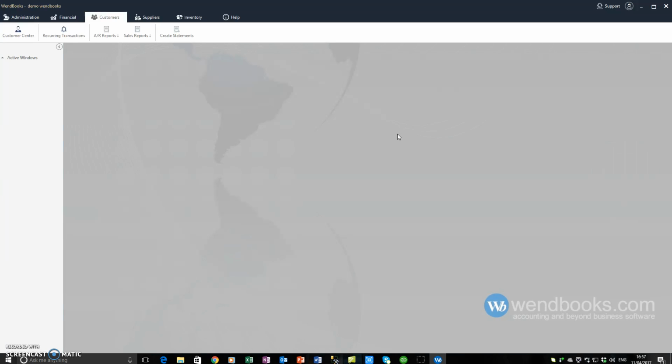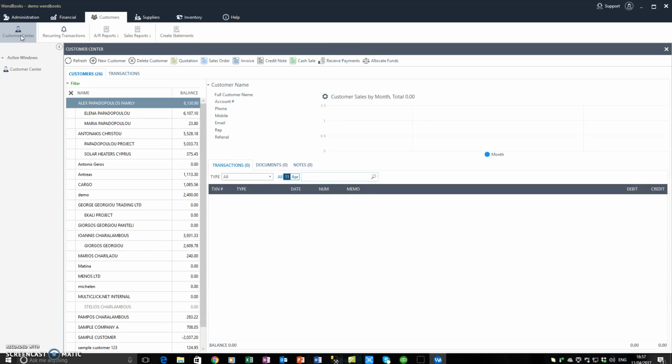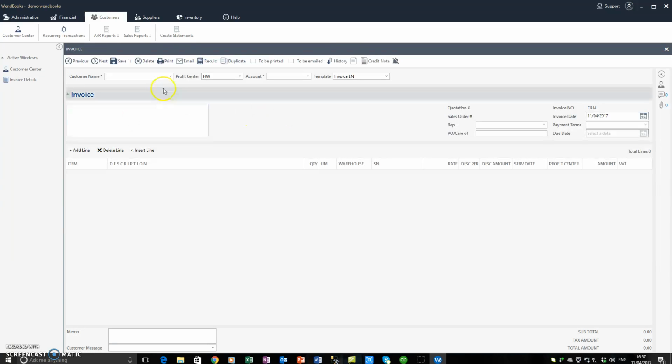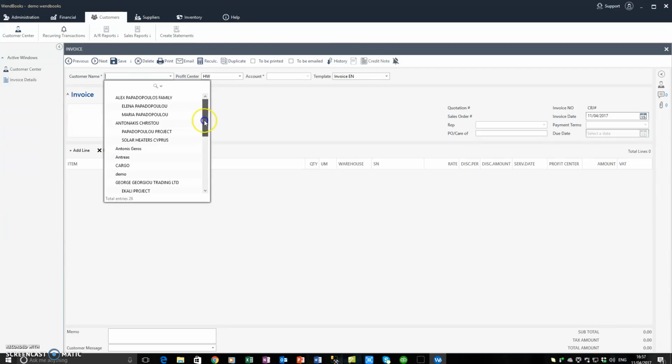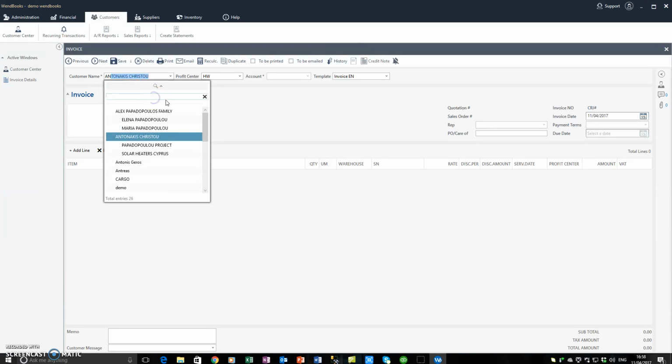Today we are going to talk about invoicing. Click on Customers, Customer Center, and here it is together with other customer commands like quotations, sales orders, invoice, credit notes, cash sale. We click on Invoice, then first thing first, we have to select the client. We can either scroll up and down to select our client or type the name. Or we can search from here.